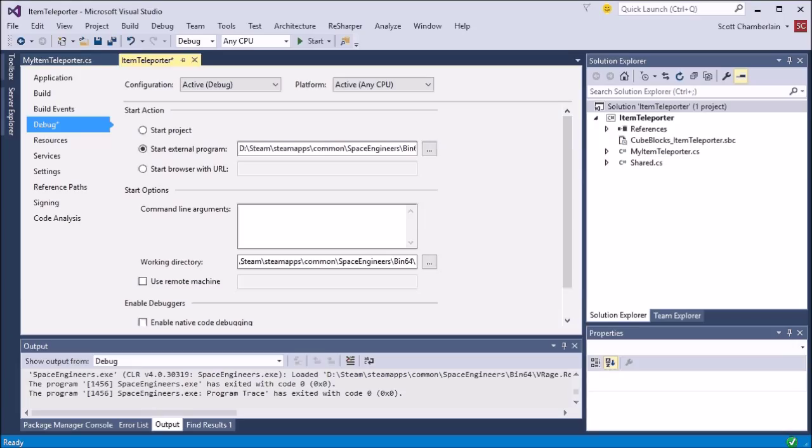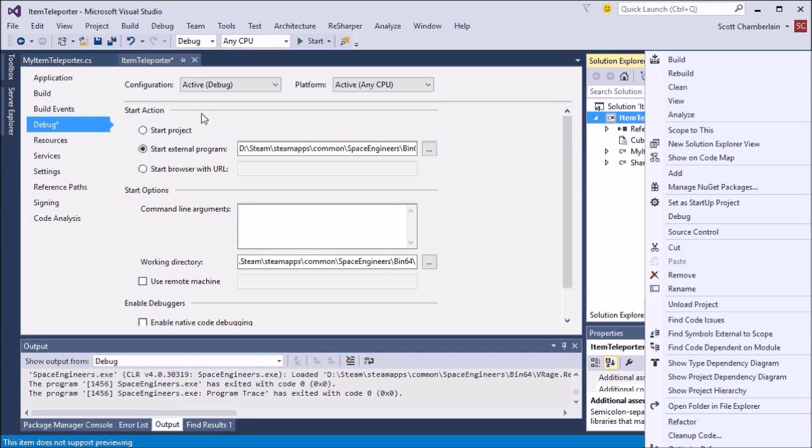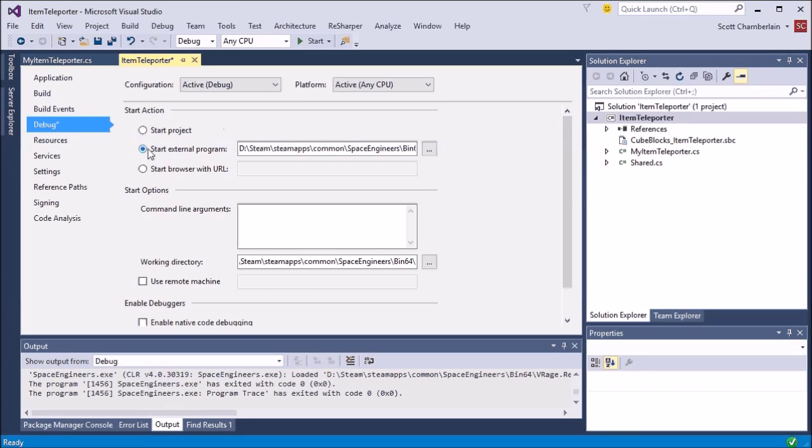Okay, now in my mod, I'm going to tell my mod to start using Space Engineers by going into the Properties page of my mod, going to Debug, Start External Program, and then point that at your Space Engineers directory. And this will launch Space Engineers when you click the Start button.